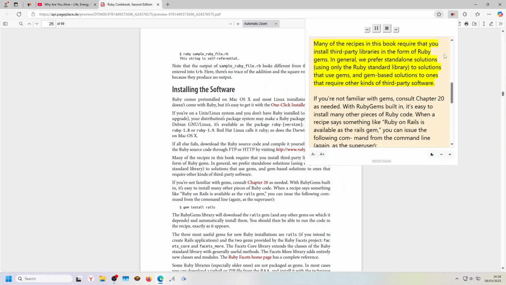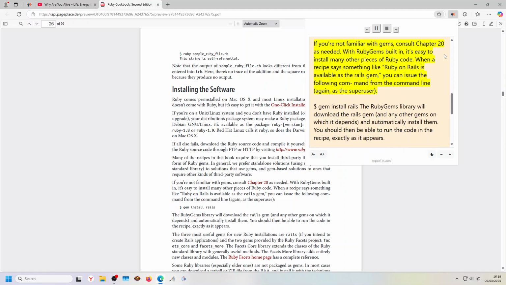Many of the recipes in this book require that you install third-party libraries in the form of Ruby gems. In general, we prefer standalone solutions, using only the Ruby standard library, to solutions that use gems, and gem-based solutions to ones that require other kinds of third-party software. If you're not familiar with gems, consult Chapter 20 as needed.